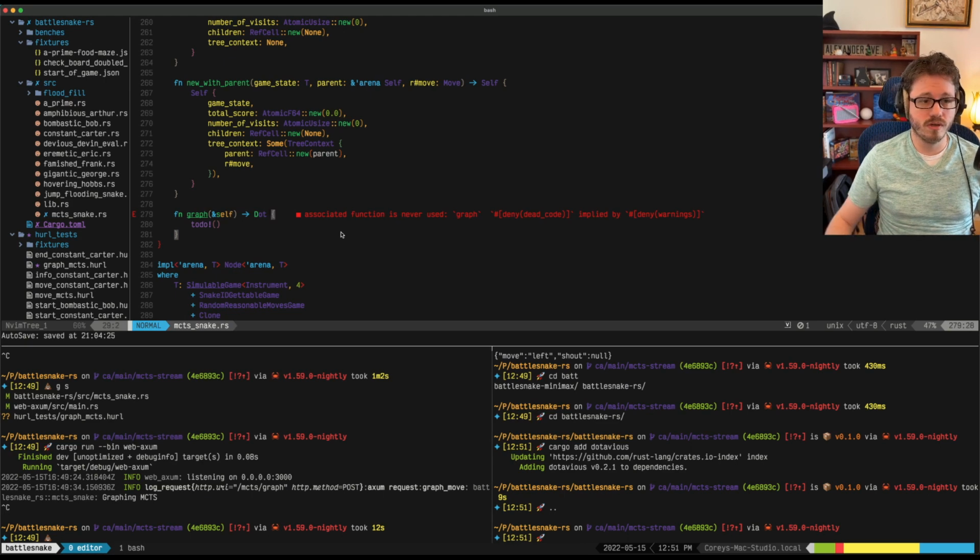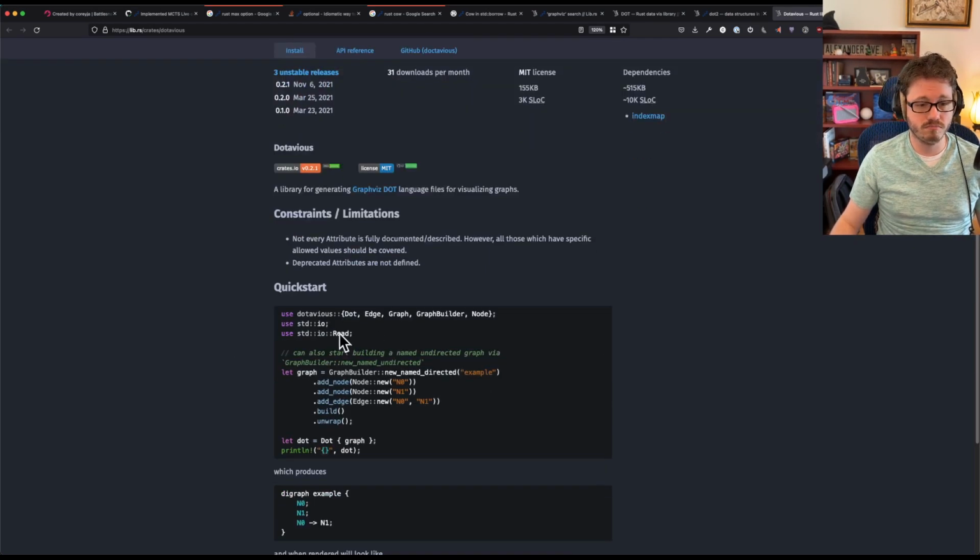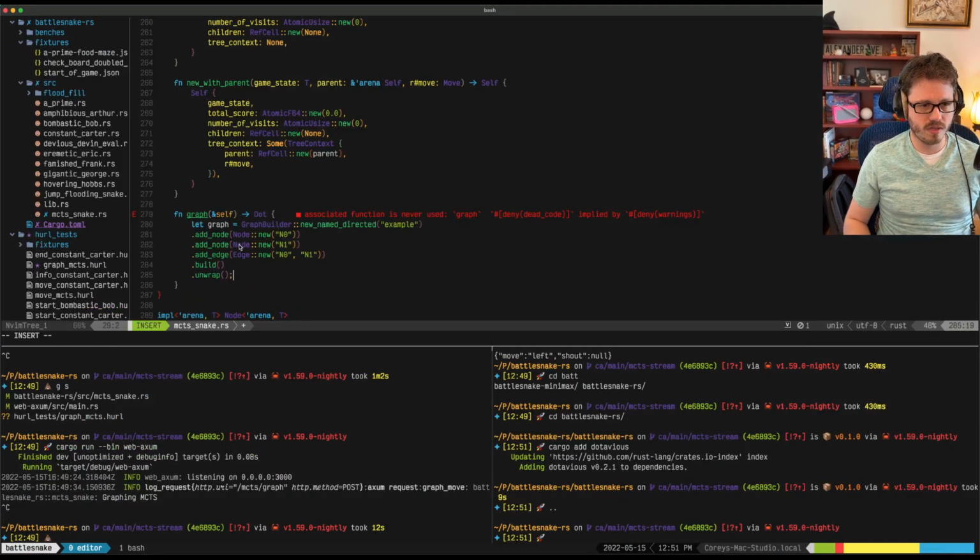Cool, cool. Okay, so now we have this graph method that we want to output a single dot thing. So we could do something like this.